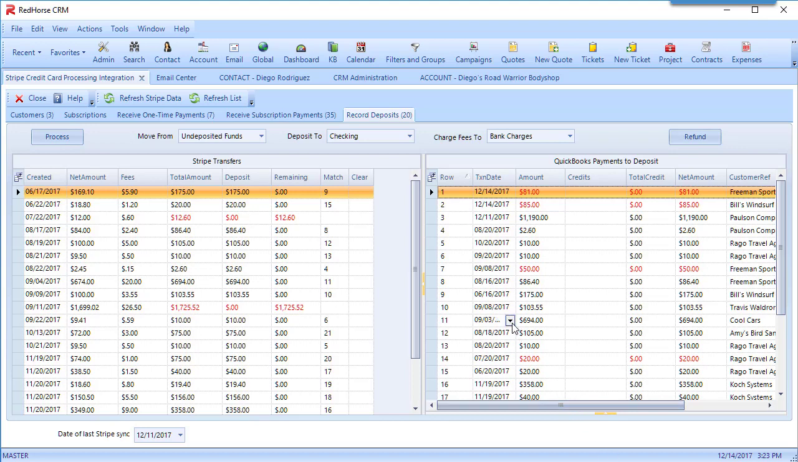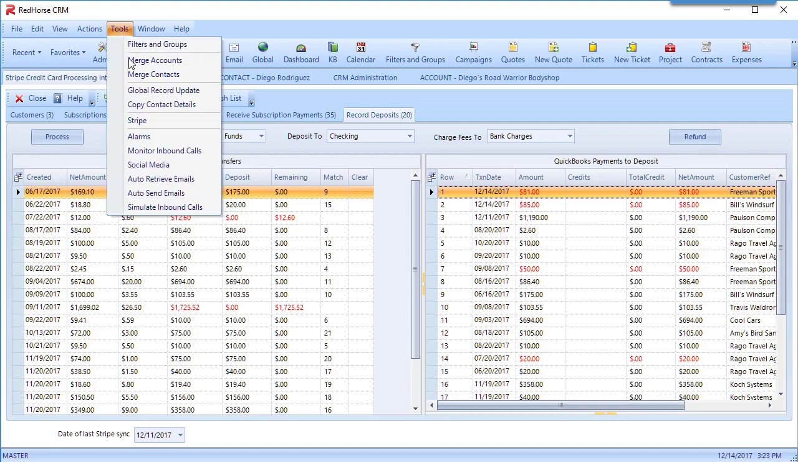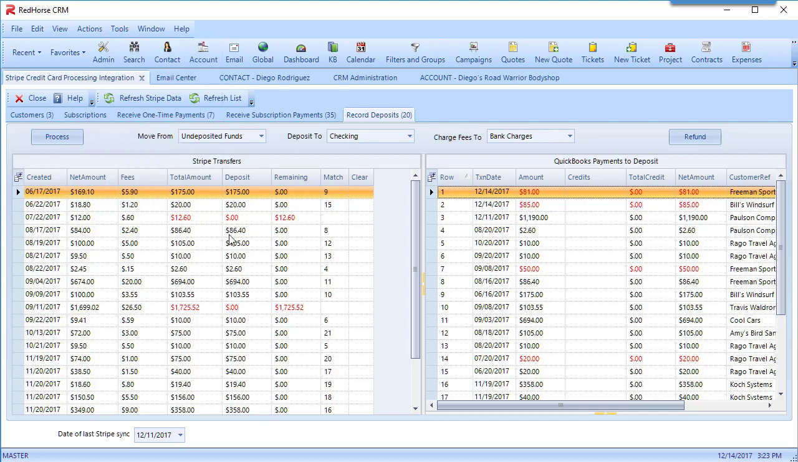Stripe credit card processing is handled in the Stripe integration window, which is found by using the menu item Tools and selecting Stripe. This is the tab you use to record deposits. We can see on the tab that there are 20 deposits ready to be sent to QuickBooks. Let's take a look at the parts of this window.